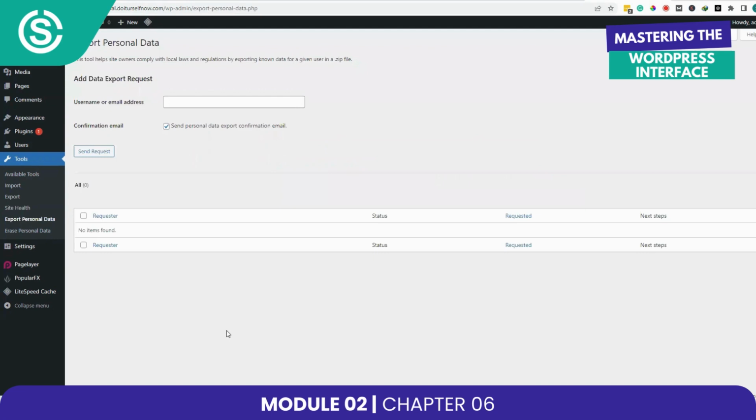And now you will see export personal data. So from here, you can just export your personal data. You can add a username or email address, and you can confirm it from here and send a request. If you want to erase the personal data, then you have this option here. You can also send a request to erase the personal data from your website through this option.